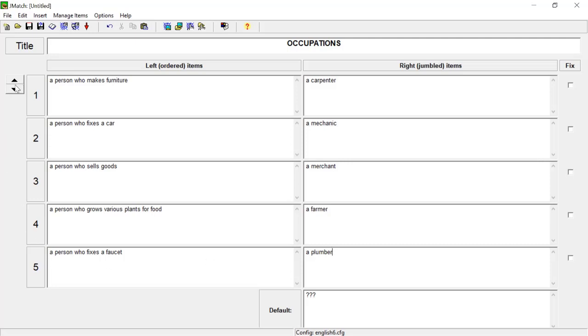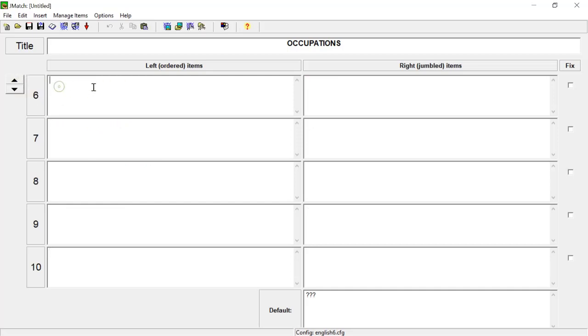You have going up over here. This is number 6, number 7, number 8, number 10. We're going to have 10. So now number 6 is a person who takes care of a patient, and the answer is a nurse.